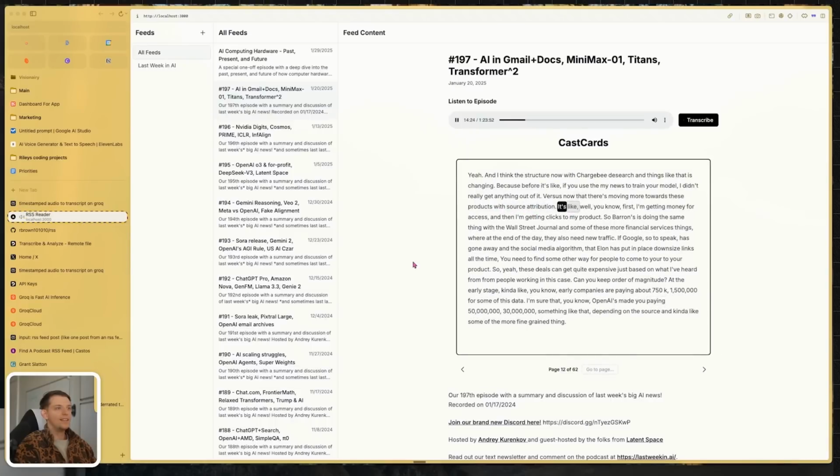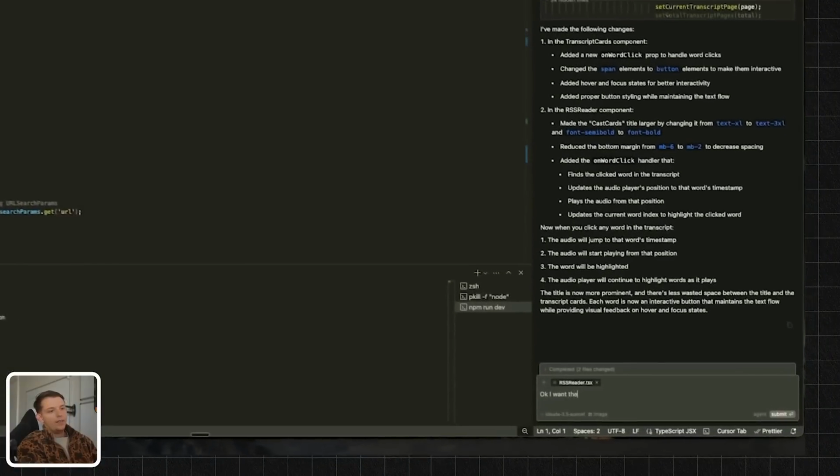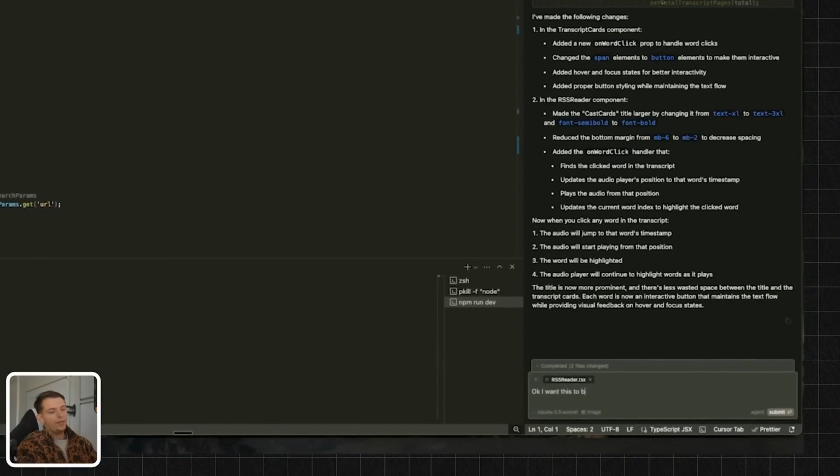So we can just click. Okay, I want the selection to be command or control click to do this, because later I want to add the ability to add highlights.